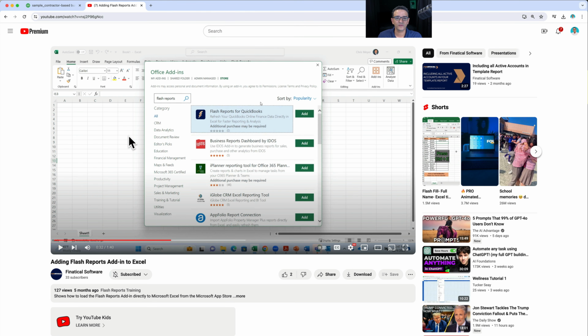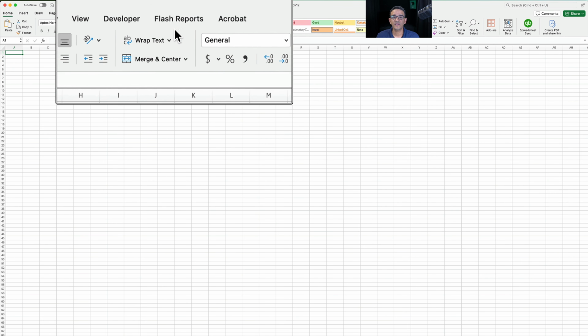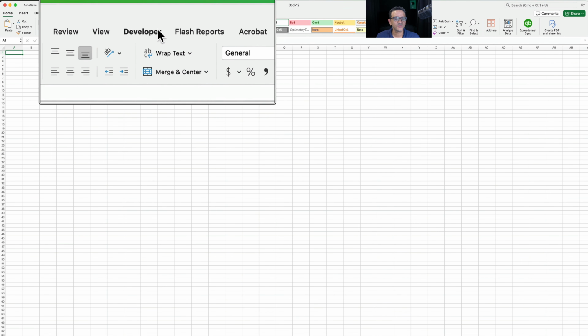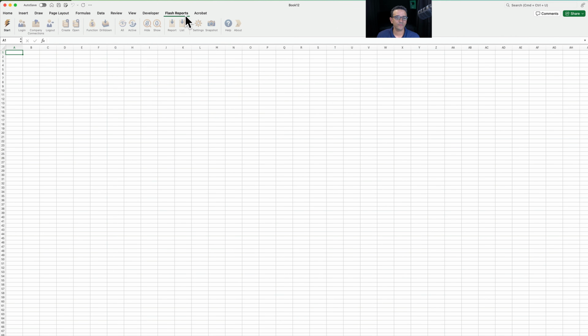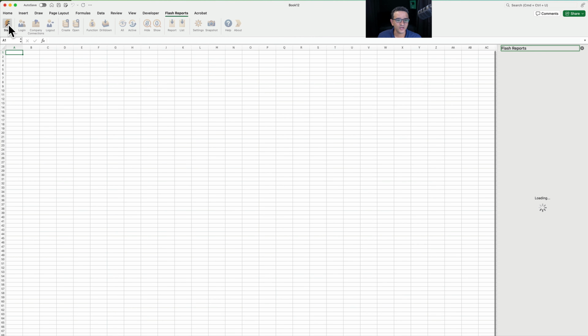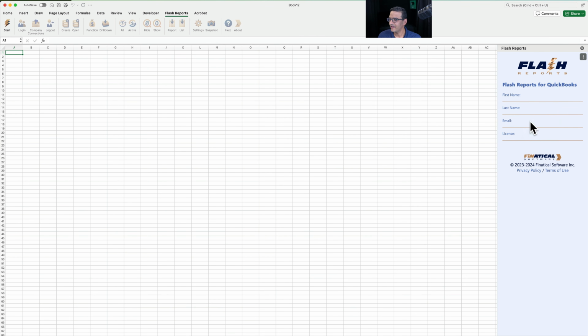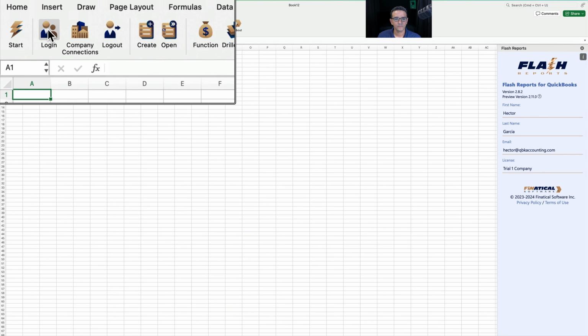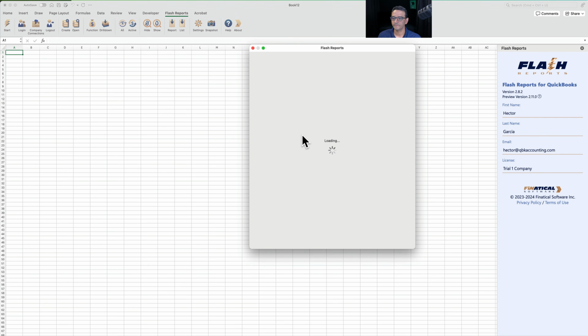So I'm going to switch over to Excel now. And you should see on top of your screen, one of the options here next to developer, it should say Flash Reports. After you go through the process and install the add-in, you should see a Flash Reports tab in there, which basically means it's been installed. Now we're going to click here on start. You're going to see on the right-hand side, Flash Reports will open up. Right there, we're going to click on login.